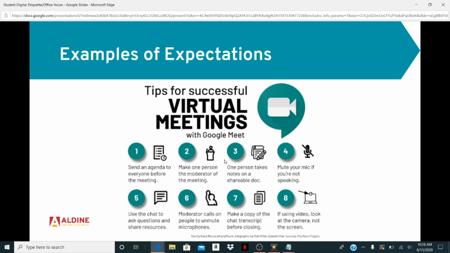If I do have a group, it might be 4 or 5, and it might be with my seniors if they have similar aspirations for after high school. But that's going to be few and far between. One person takes notes on a shareable document. I'll use Google Docs and I'll take the notes.